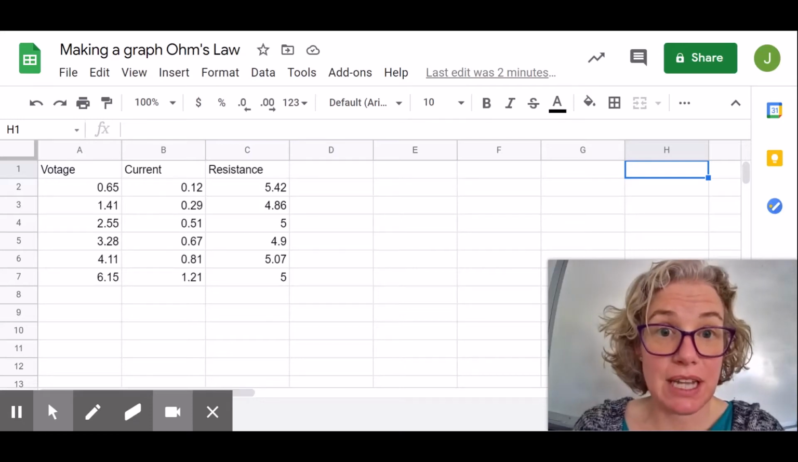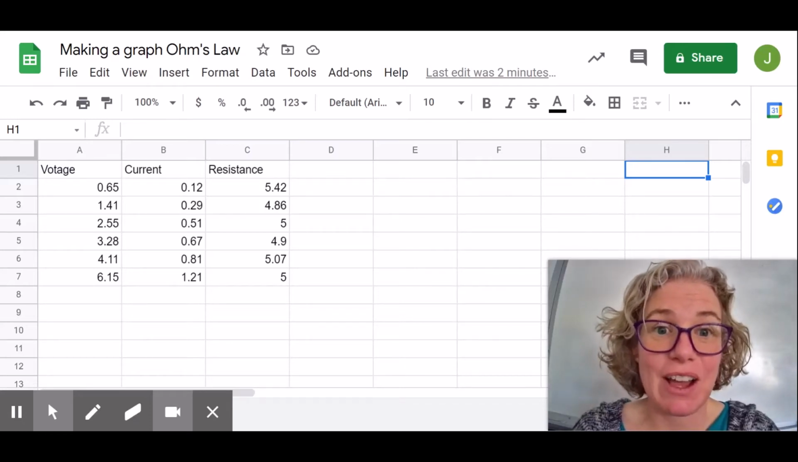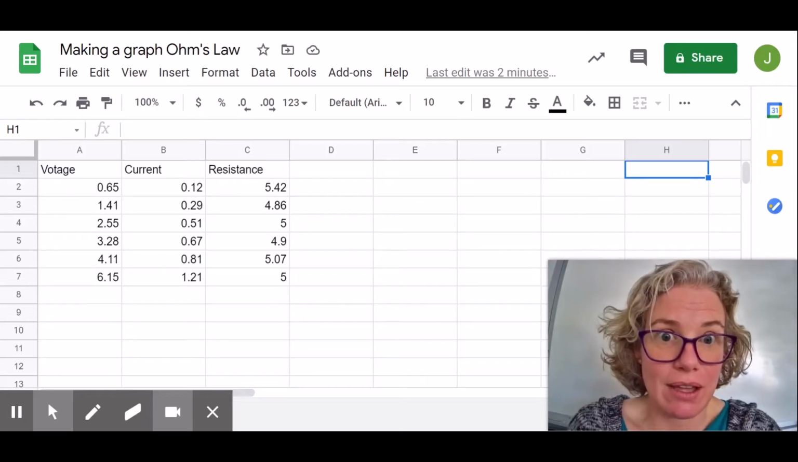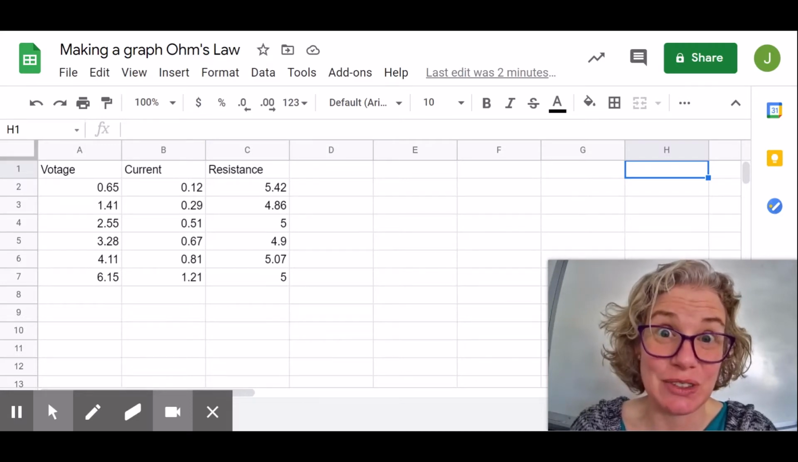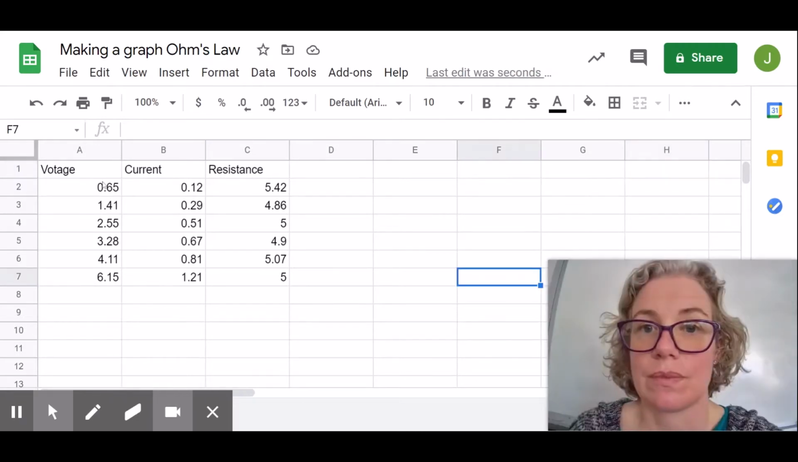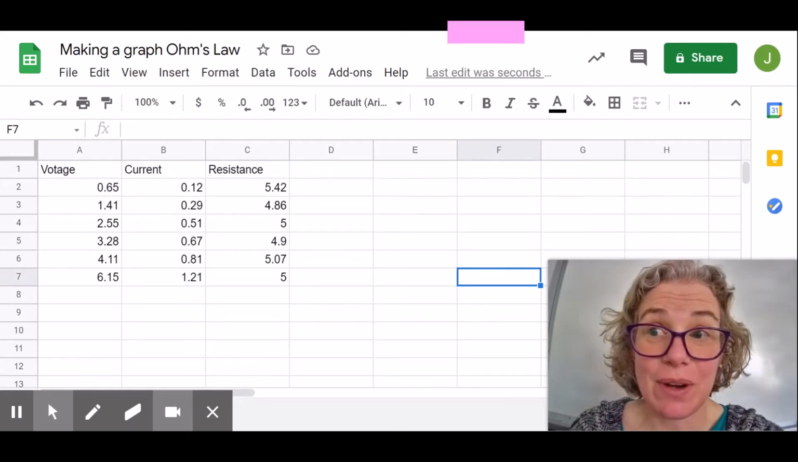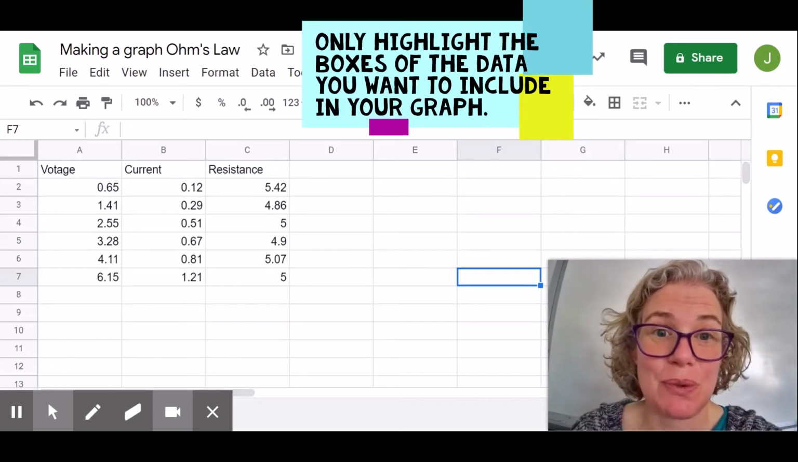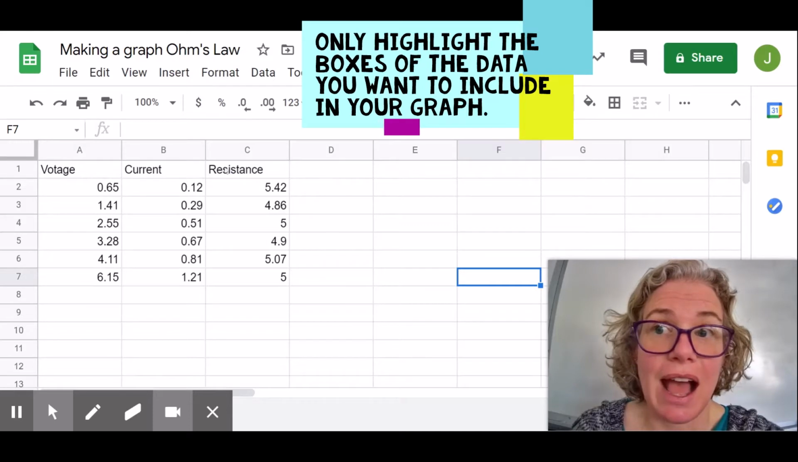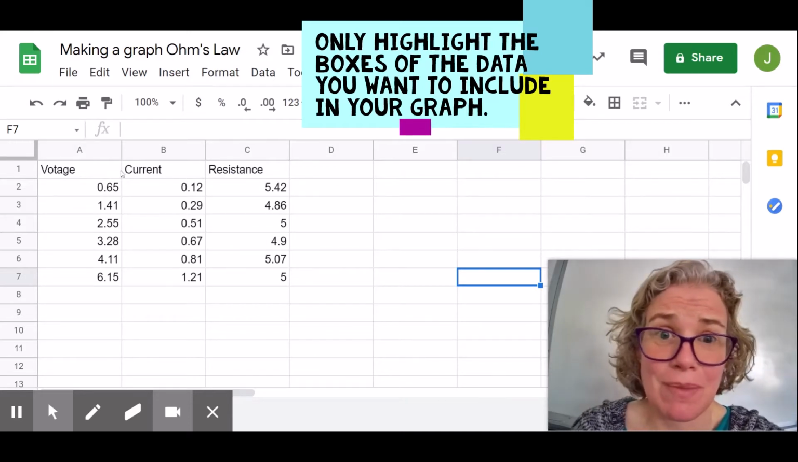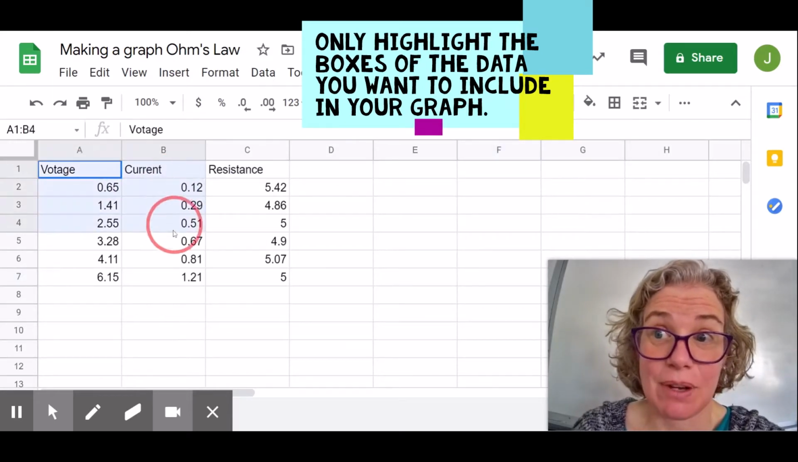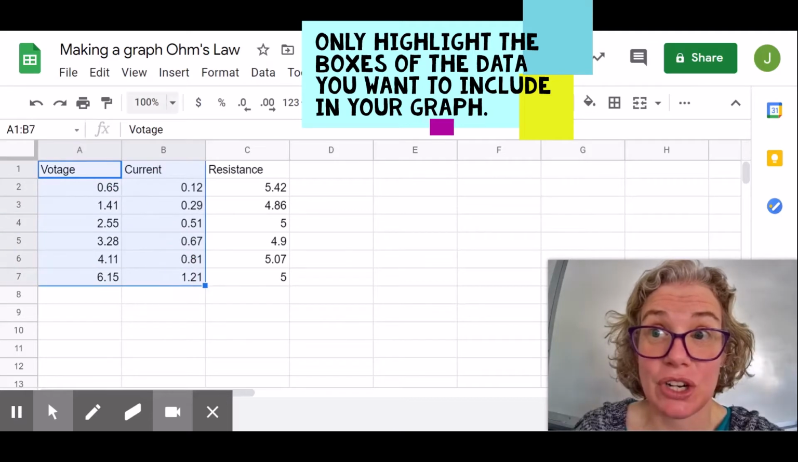So I wanted to spend a little bit of time today reviewing how to make a graph using Sheets. In particular, when you're given more data than what you actually need to include in your graph. So if I wanted to see the relationship between voltage and current, I don't care about resistance. So I'm not going to highlight those boxes. I'm going to just highlight voltage and current.